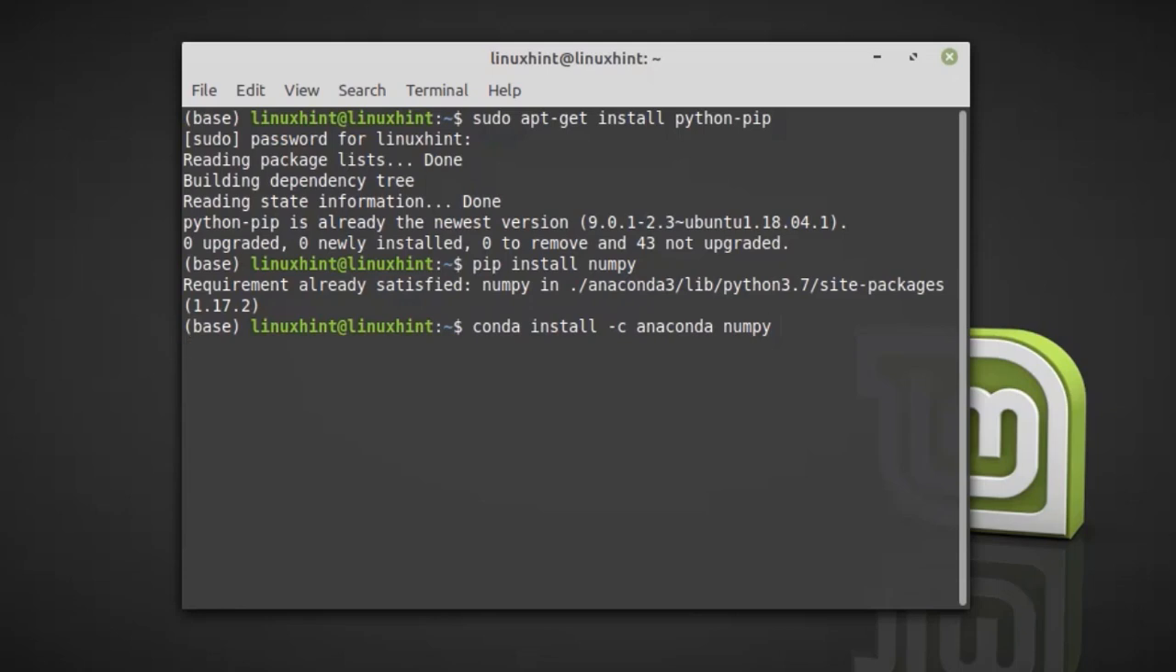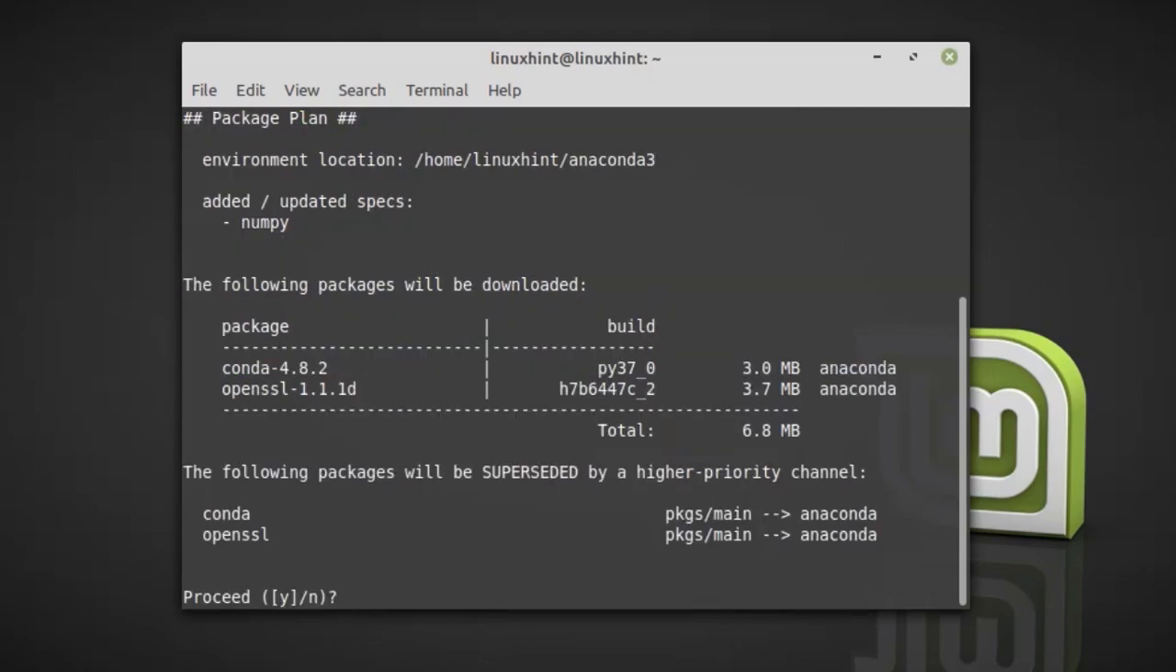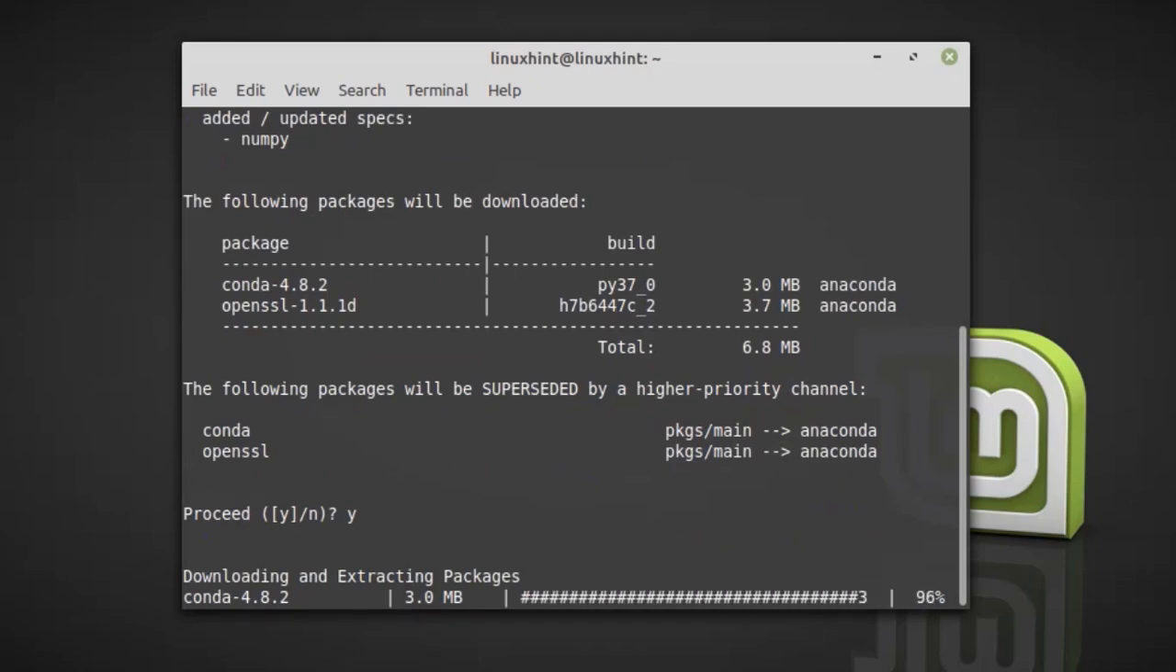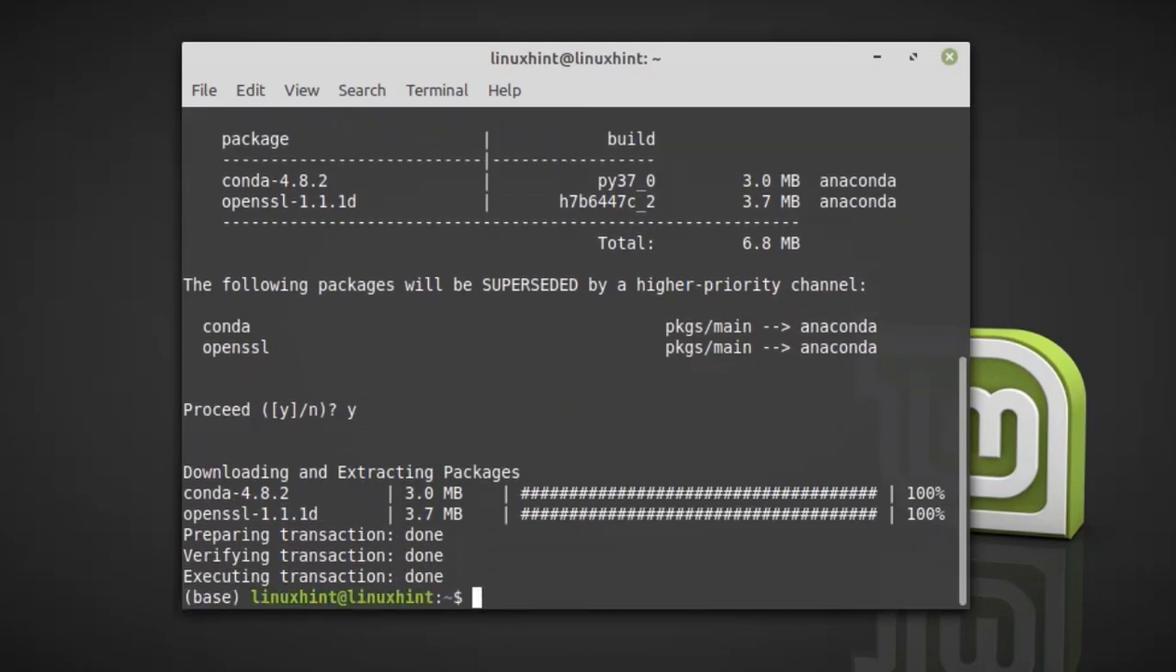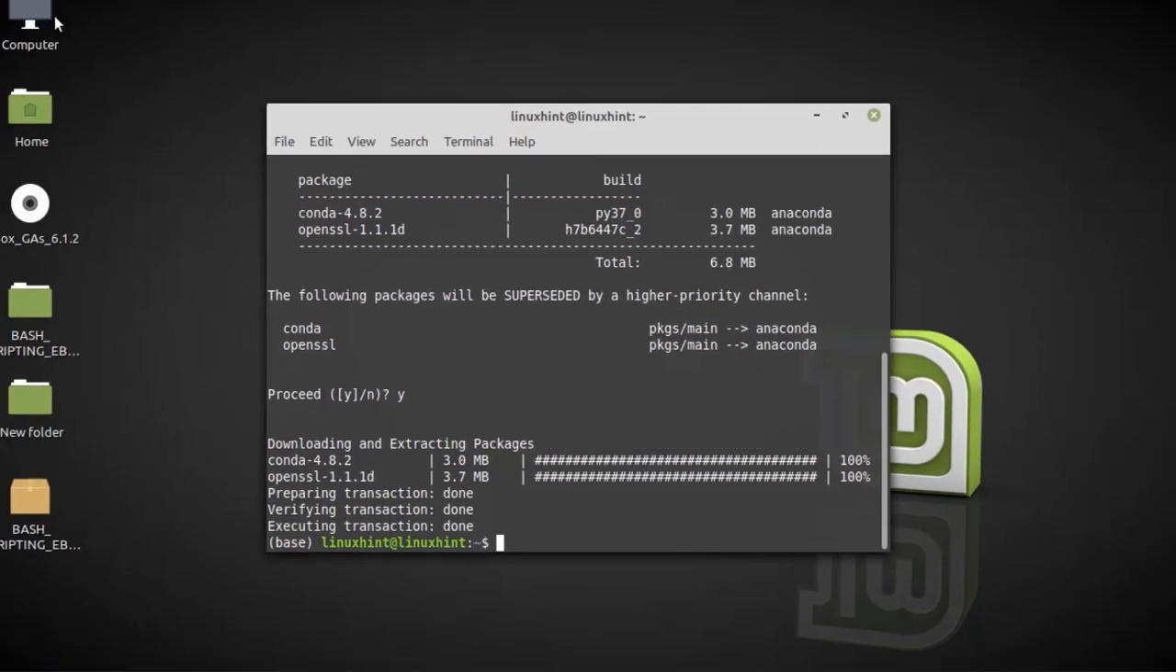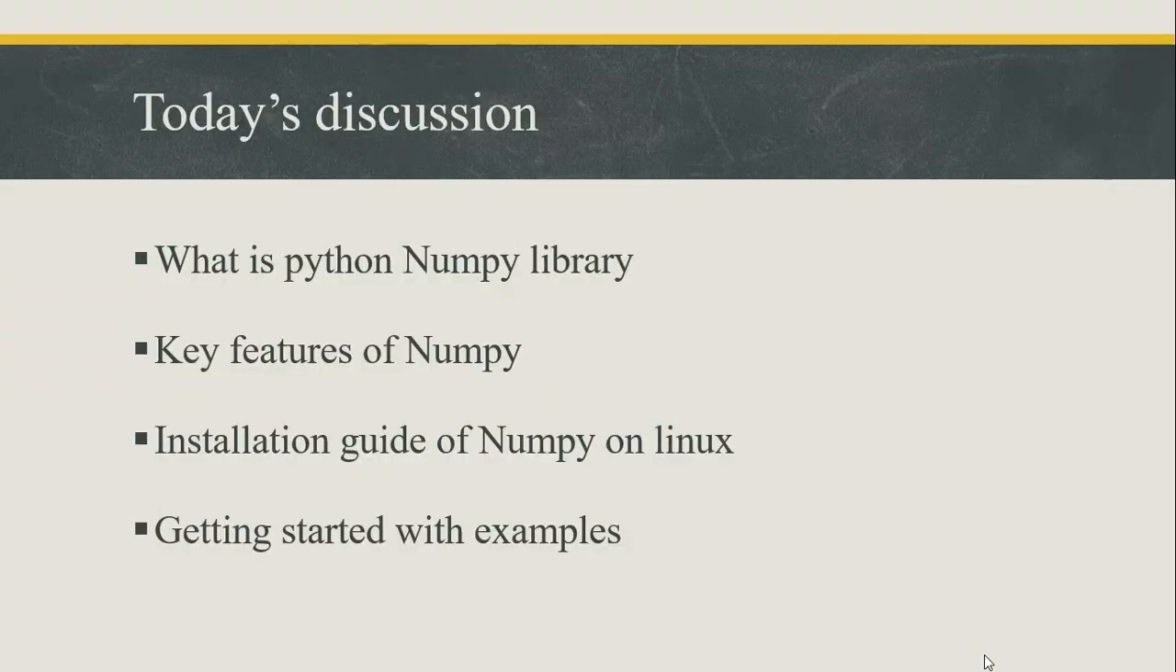Hit enter. Press Y here to continue this installation process and hit enter. The installation is complete, and this is how you can install NumPy by using pip and conda distribution. Now let's move to our next point of today's discussion, which is getting started with the examples.